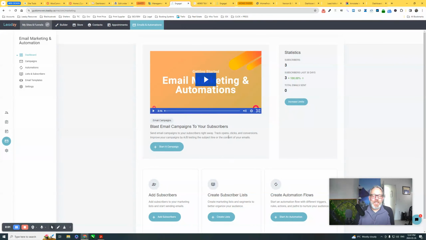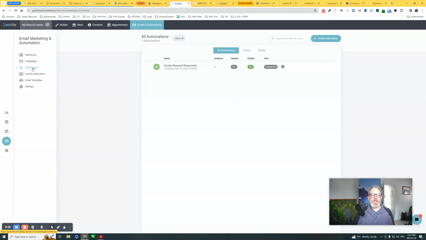Check out how easy it is to set up an email automation in your Leadzy platform. So just head over to the emails and automations. On the side here, we have our automations tab. So you want to select on that.